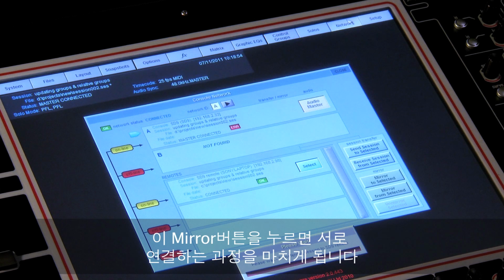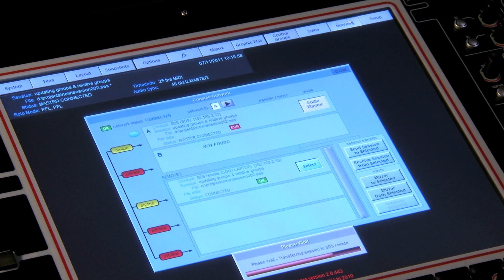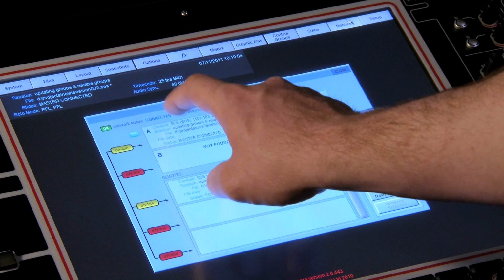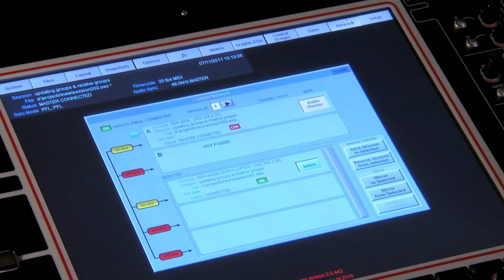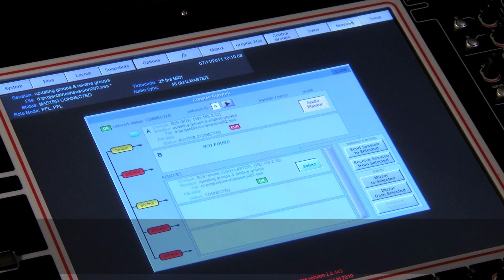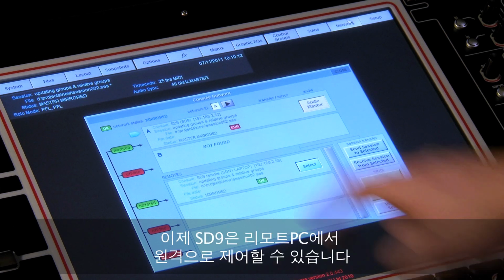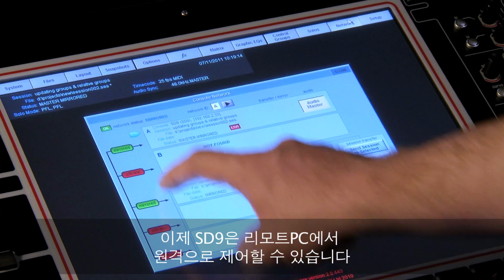Once the sessions are the same, the Mirror to Selected button becomes active. Pressing this mirror button finishes the process of linking them together. Your SD9 can now be remotely controlled from your PC.